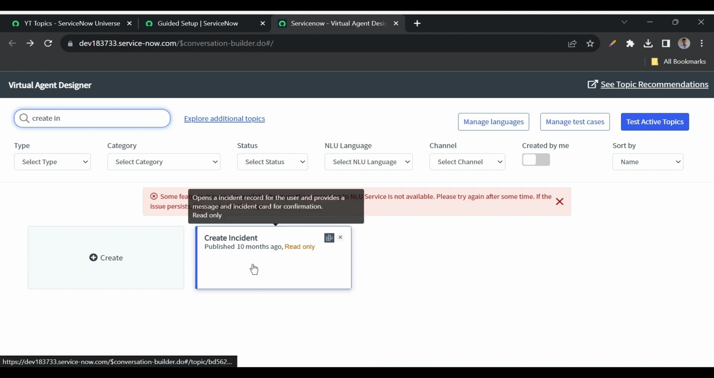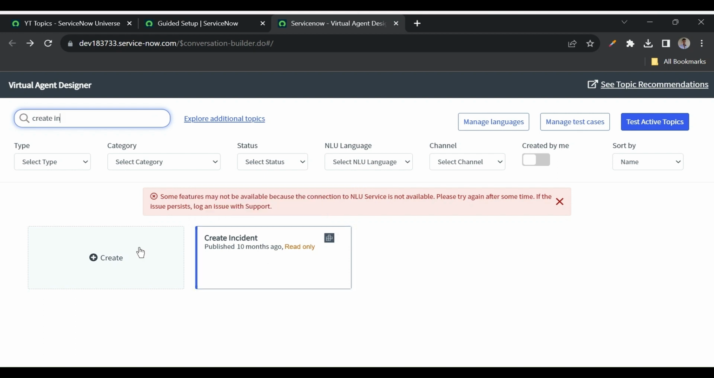Okay, and this create incident is not a topic. This is a topic block. We can identify this with this icon. And this topic block can be used in other topics as well. Now what is a topic block? A topic block is nothing but a topic itself, which can be used in other topics. Like for example, in Flow Designer we have subflows. Subflows can be used in other flows as well, right? In the same way, topic blocks can be used in other topics.